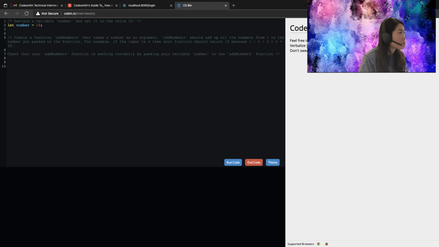Okay, here we are. My problem says create a function addNumbers that takes a number as an argument. addNumbers should add up all the numbers from 1 to the number you pass to the function. For example, if the input is 4, then your function should return 10 because 1 plus 2 plus 3 plus 4 is equal to 10. And check that your addNumbers function is working correctly by passing your variable number to the addNumbers function.